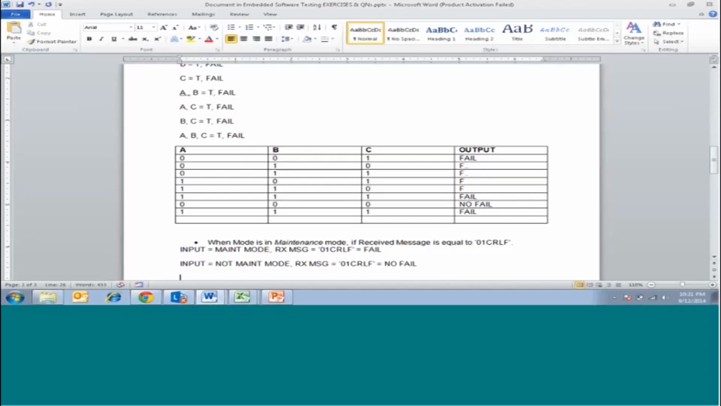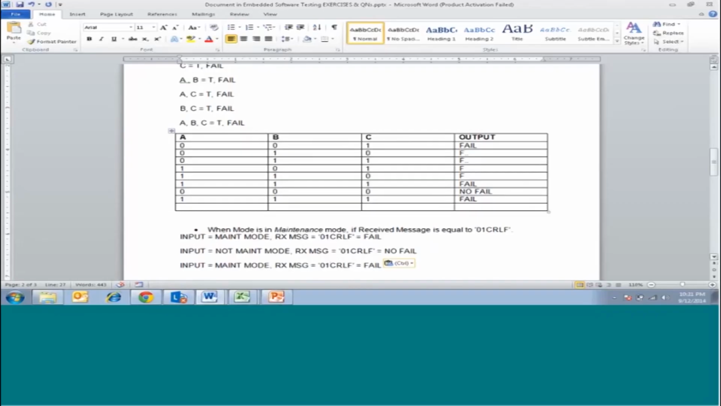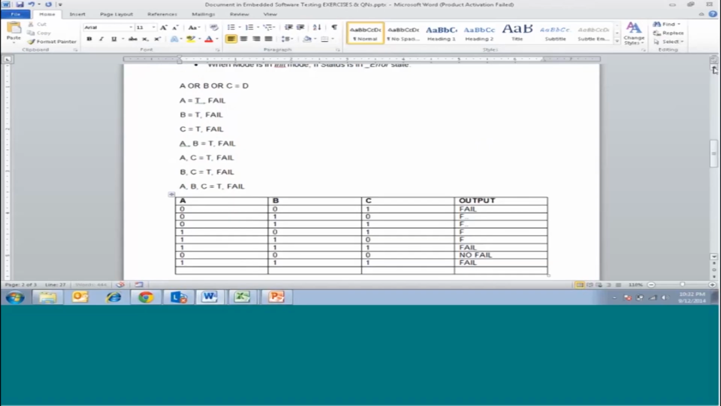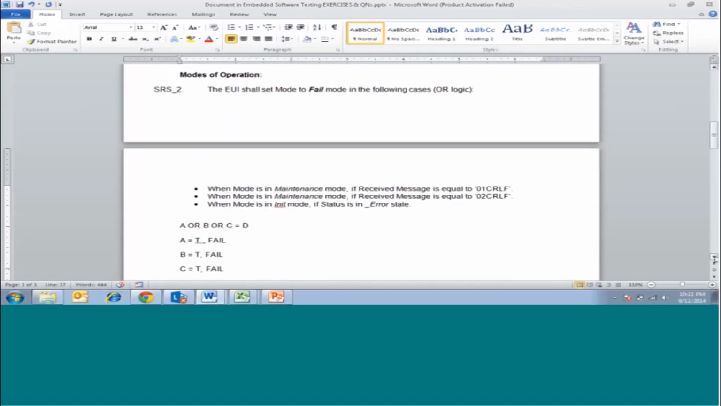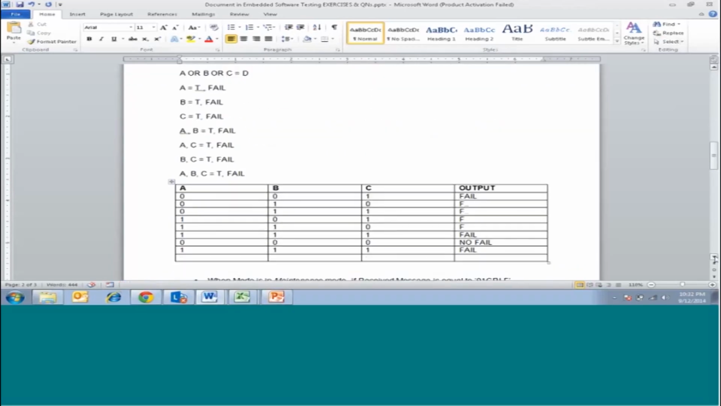Okay. The next one, input is in maintenance mode, but the received message is not 01 CR. It is something else, XXXX, whatever it is. So this also will become no fail. So like this, the combinations that we need to have, that is very important. Once this is done, then we are done with the complete test cases, and we are going to apply it. Okay. The next thing that we need to take care is the independency.